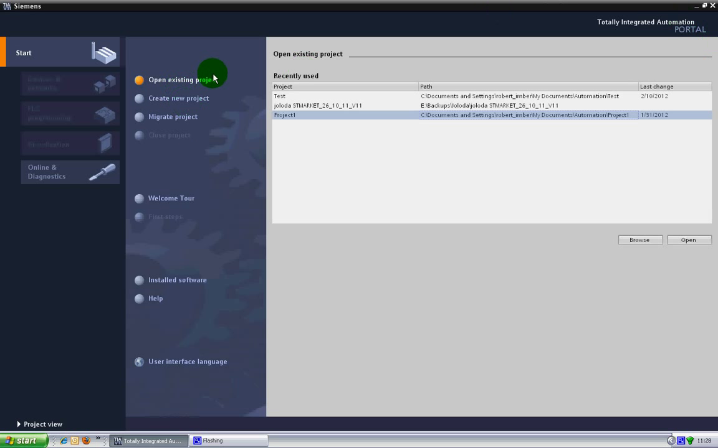What we'll do is, as I say, this is the first screen, and we get up the start, and down the menu here you've got the welcome tour and installed software that tells us what we've got. We can set the user interface language. We can migrate projects. Now these can be quite useful.